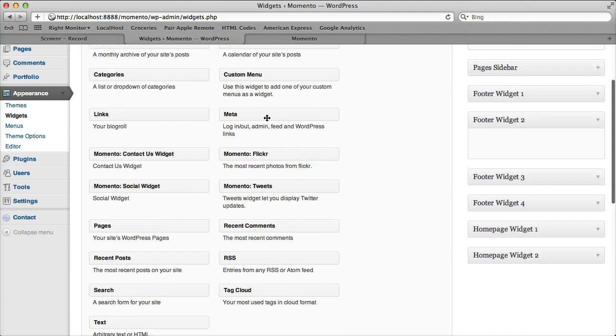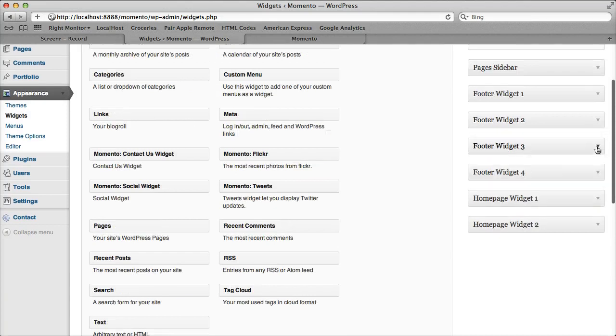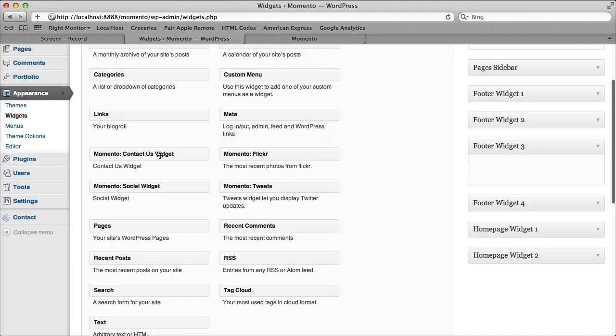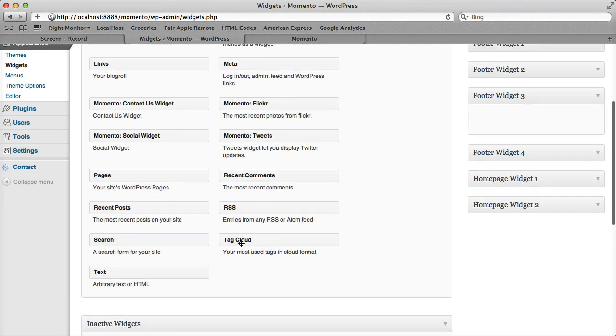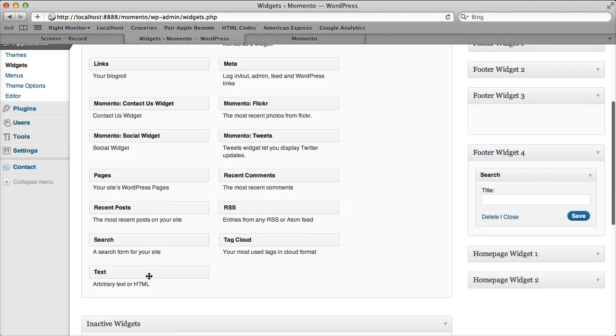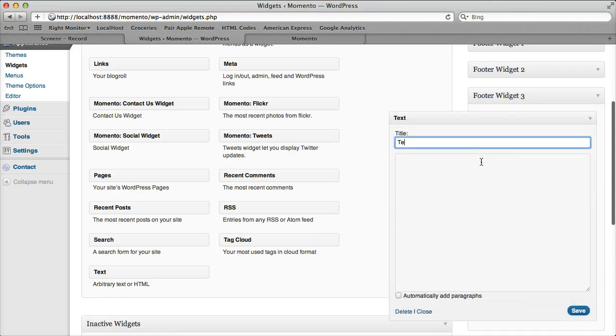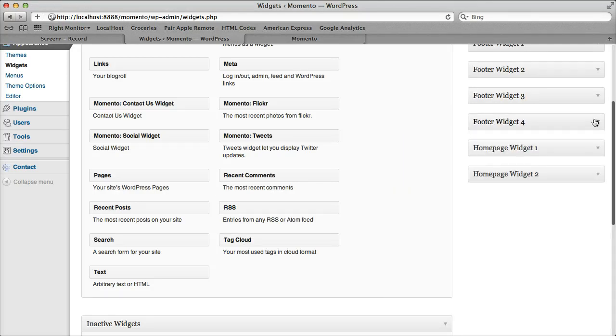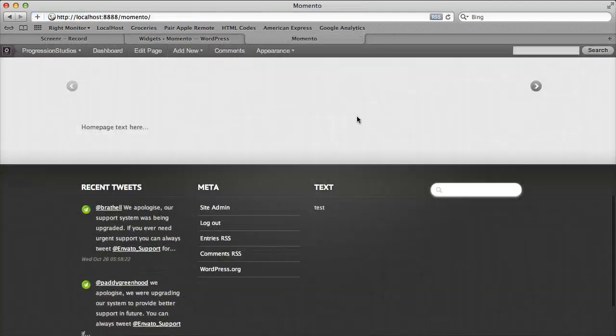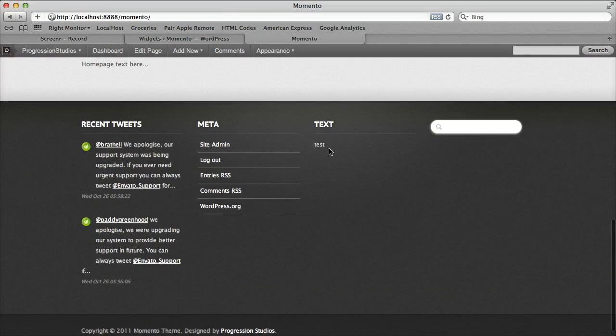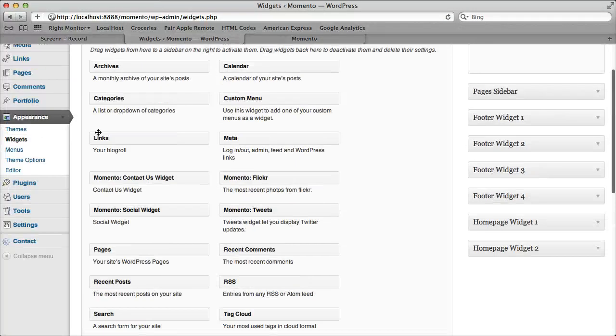So let's just go and fill in all 4 real quick, just for example's sake. Let's see. We'll do one search one, I guess. I'm just trying to do this real quick. Alright, so we'll refresh this and then we have our 4 widgets. The footer is the only one that you can obviously change the column count on, so we're going to go ahead and show you that real quick.